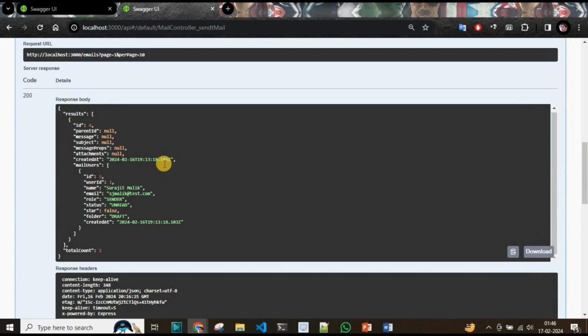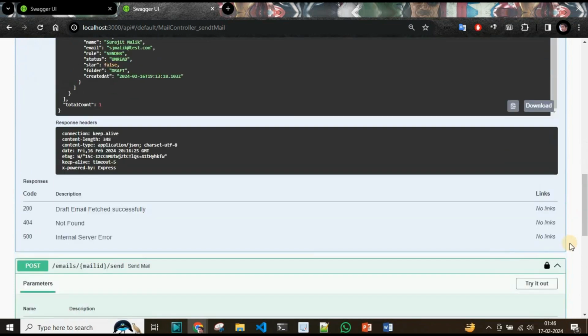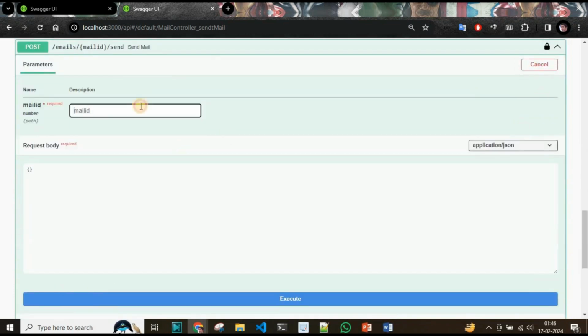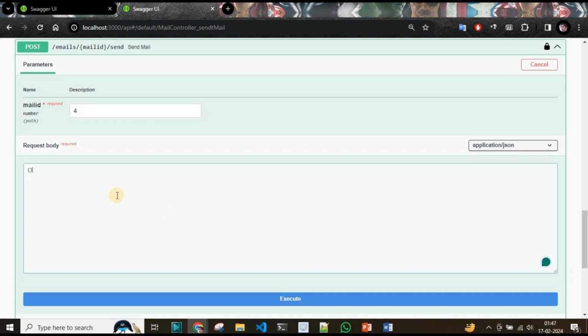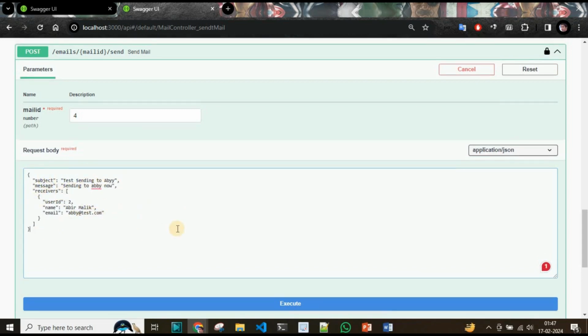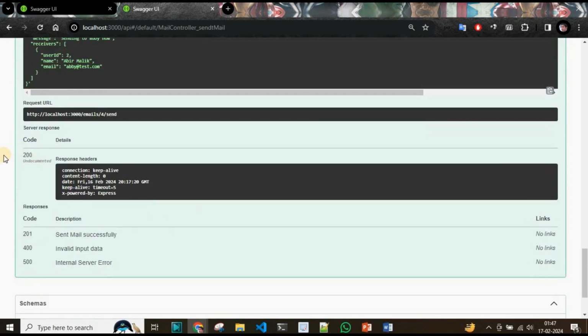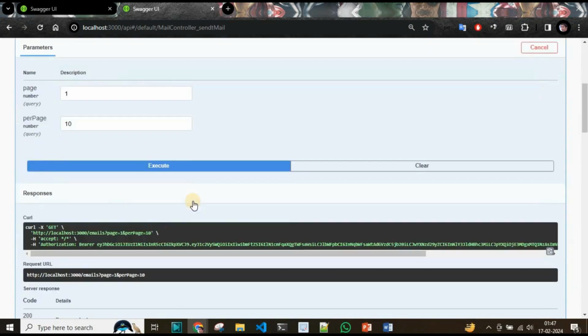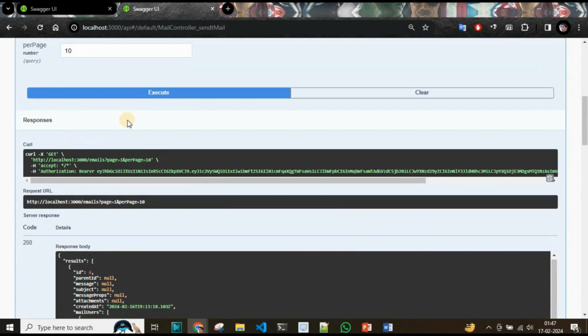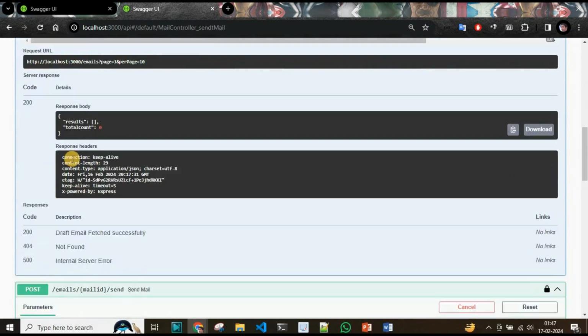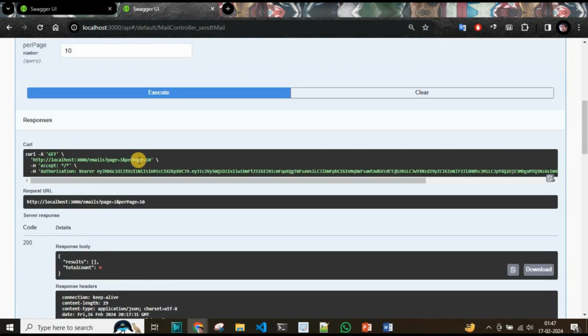So the mail ID will be 4. Previously we didn't have any subject and message in the draft mail. So I put the subject and message, and the receiver will be the user ID 2, Abir Malik. So I will execute. And here you can see 200 code. So this is the success. And now if I get the draft mail list, you can see the result is 0 draft mail sent.